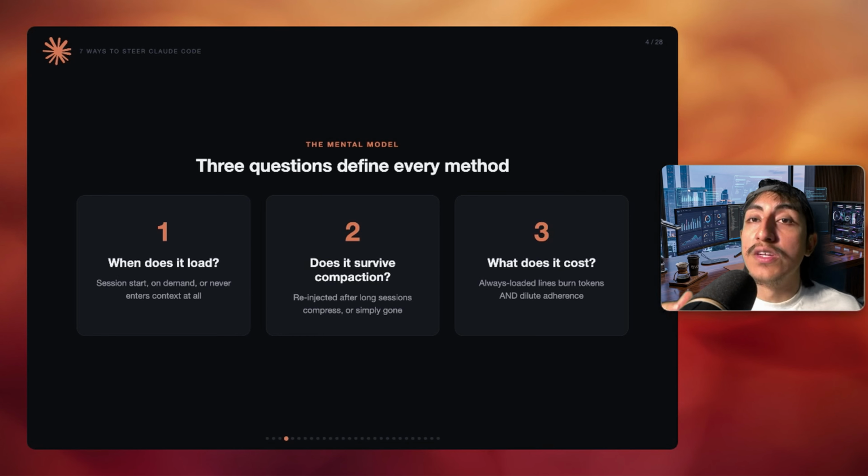Question 3, what does it cost? Every line that's always loaded burns tokens no matter what. Whether you use it or whether you don't use it, it always burns tokens. And here's the most important part people usually miss. It's not just the token cost that's affected. The more irrelevant instructions you cram into the context, the less Claude follows the ones that actually matter.